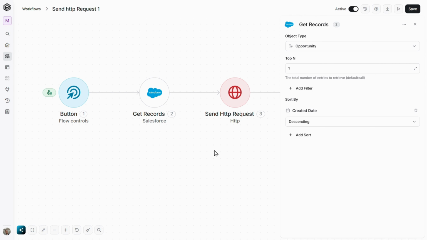In this tutorial, we'll demonstrate key actions in Engini, including how to send an HTTP request, parse data to make fields accessible and readable for further use. This example demonstrates an HTTP request sent to Salesforce, triggered by a webhook. We fetch a single opportunity from Salesforce and send it with an HTTP request.